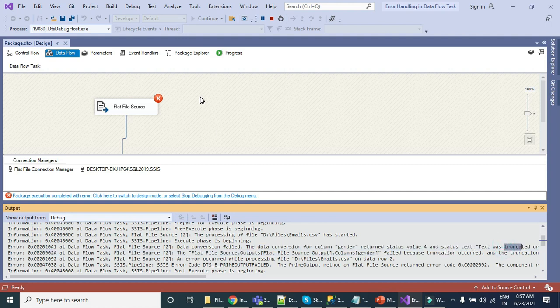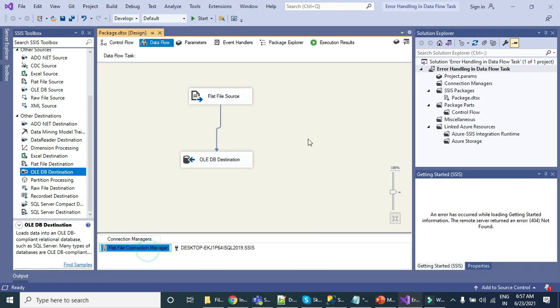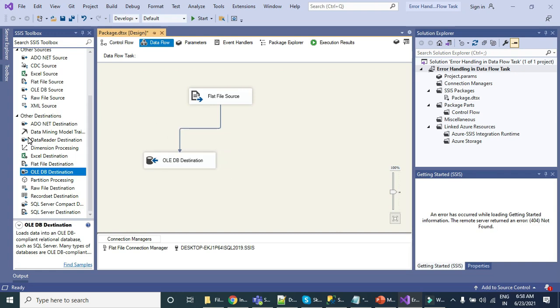So you can clearly see that the gender column is of varchar(1) in the flat file connection manager, so that's why we have lengthy data in the gender, and that's why it is failing. Okay, so now let's create a SQL Server table which can hold the bad rows.